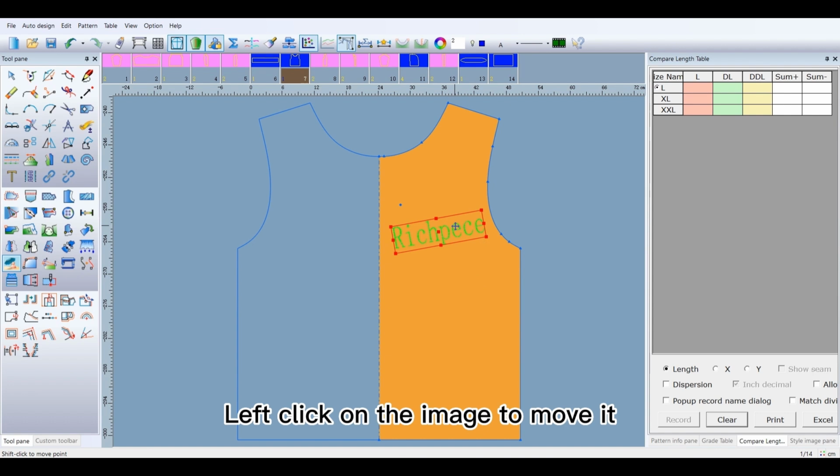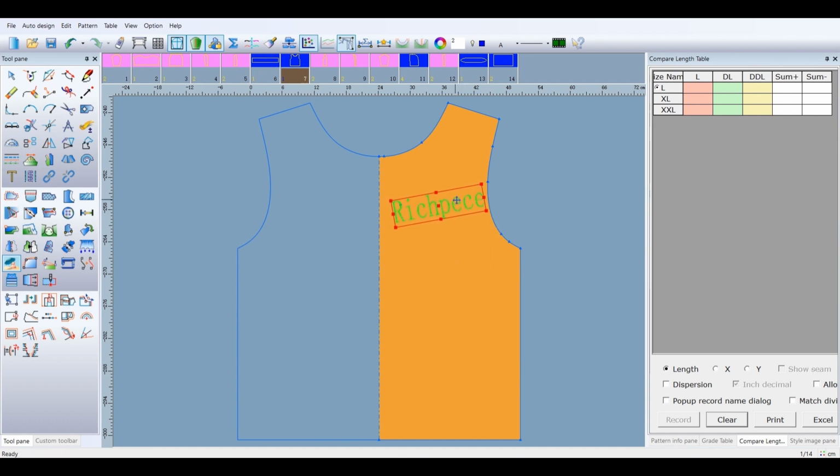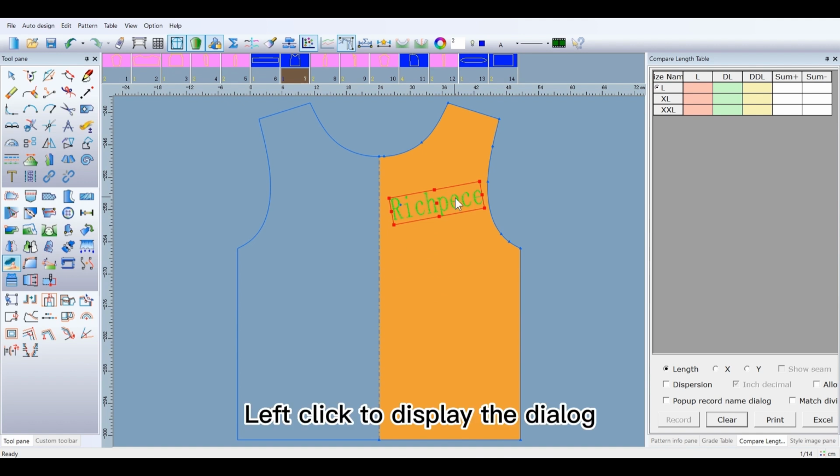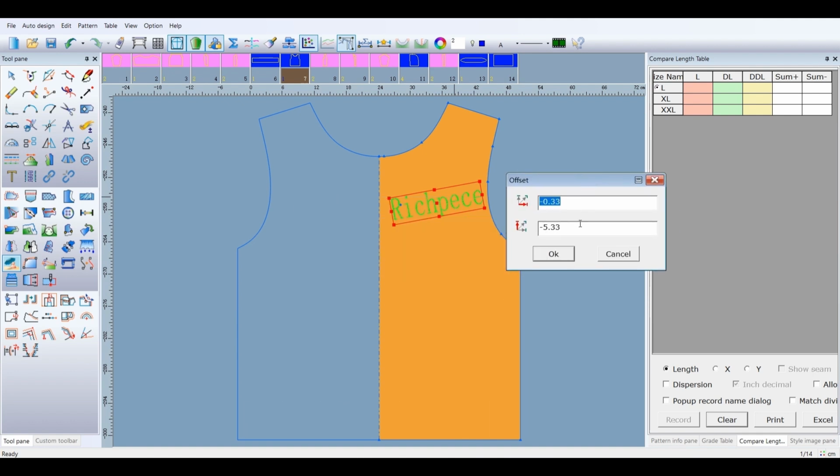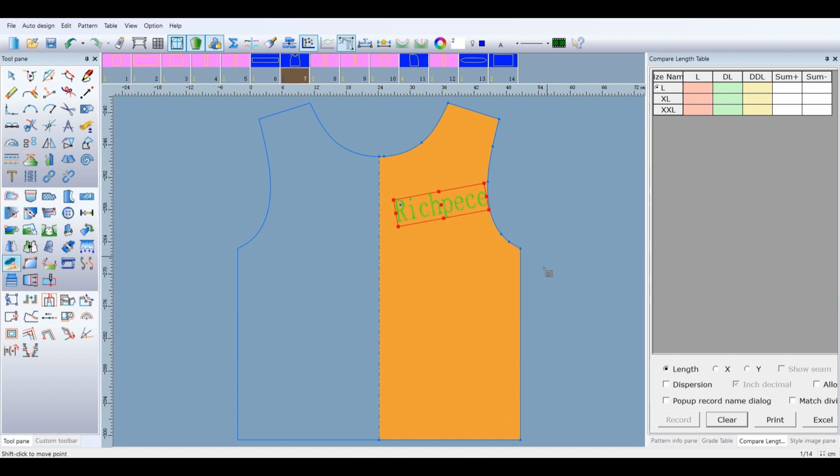Left-click on the image to move it. Left-click to display the dialog. Edit the distance to move. Click OK to end. Left-click to finish.